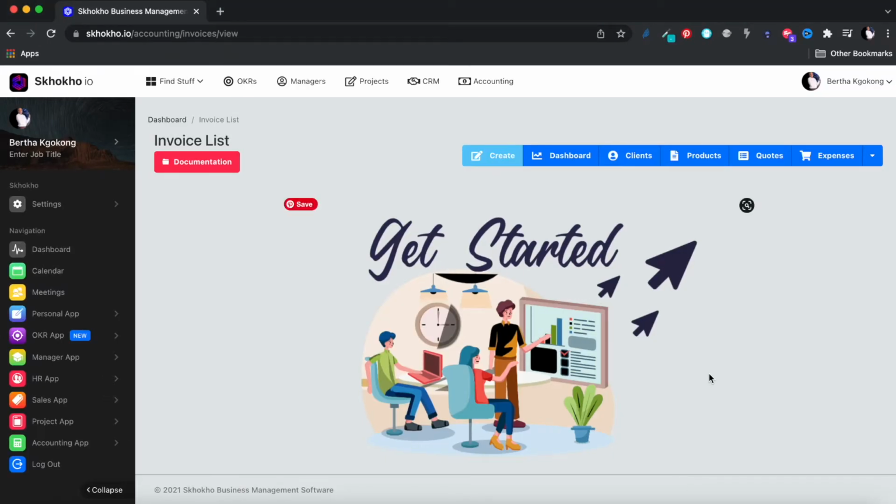Accounting invoices. This is where you can create, view, and manage your invoices. When you get started, the page will be empty. To create a new invoice, click on the Create button at the top here.